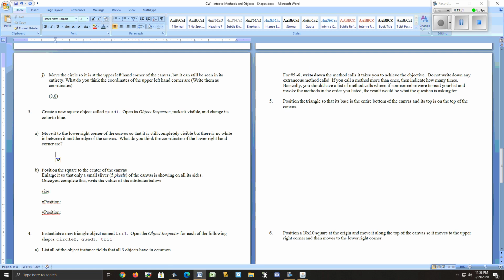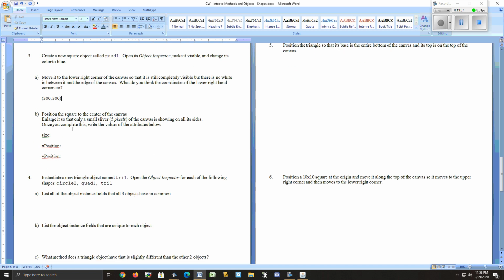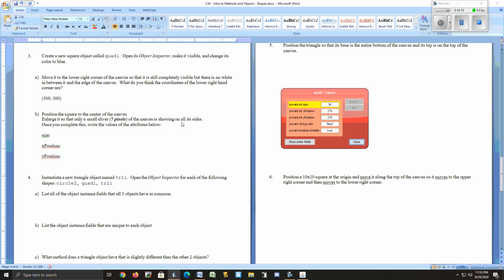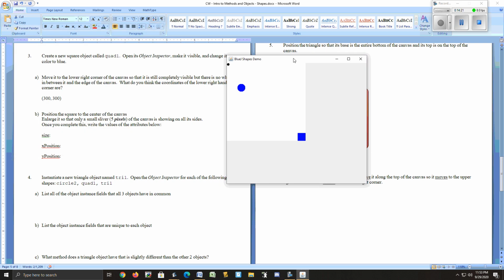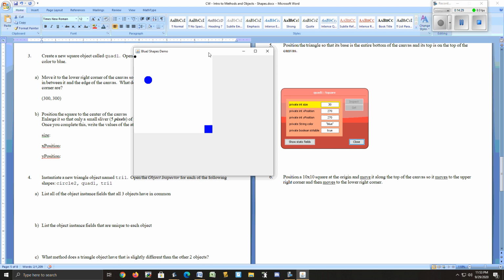So now, let's see. Position the square in the center of the canvas, enlarge it so that only a small sliver of the canvas is showing on all sides. So if I want 5 to show on all sides, I know that the bottom right corner is 300, 300, and the top left corner is 0, 0. That means that overall the canvas is a 300 by 300 square. So if I want 5 pixels on each side, I should make the coordinates of this be 5, 5. So let us change the coordinates of my square to be 5, 5.